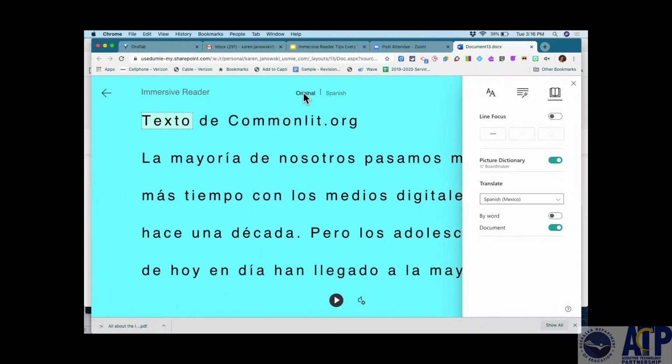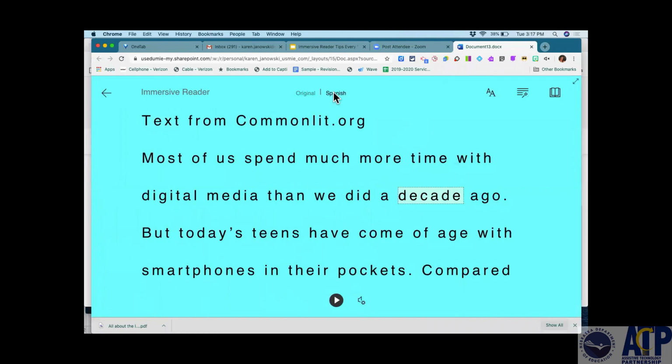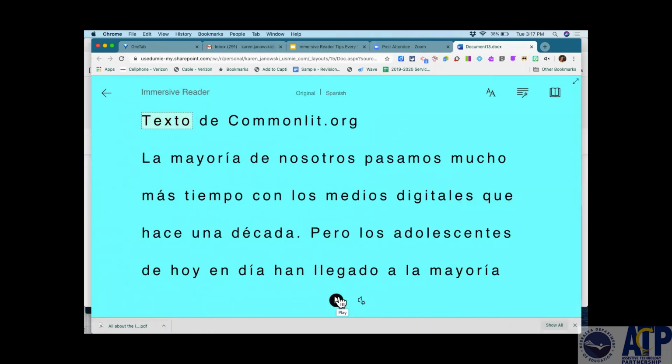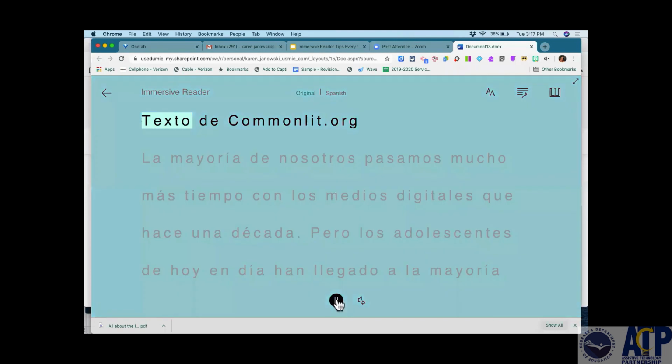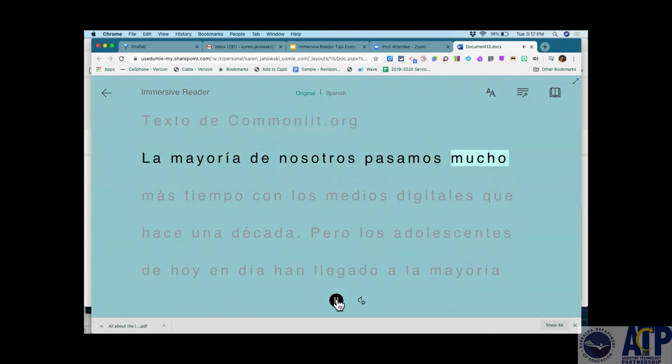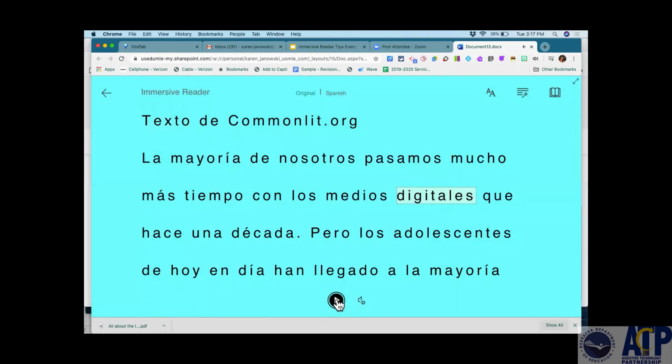I can go back and forth between original and Spanish. I can also listen to the text read back to me in Spanish. Texto de commonlit.org. La mayoría de nosotros pasamos mucho más tiempo con los medios. So again, if your students need that kind of support, it offers it.